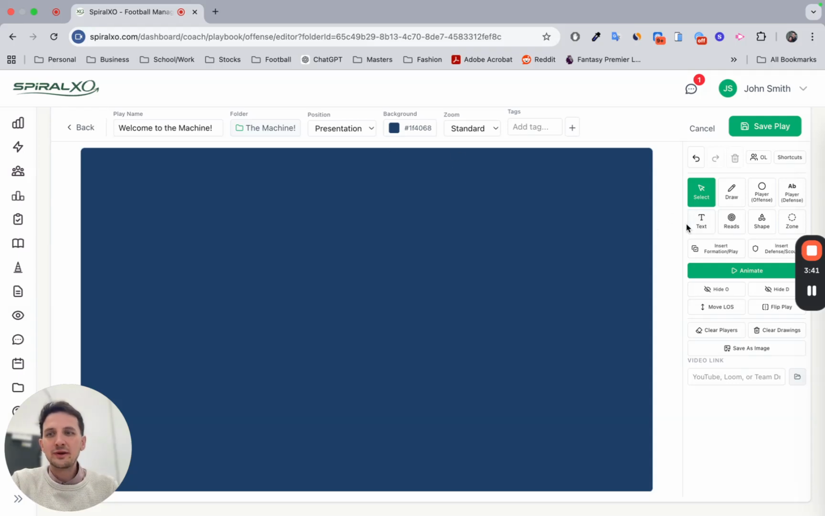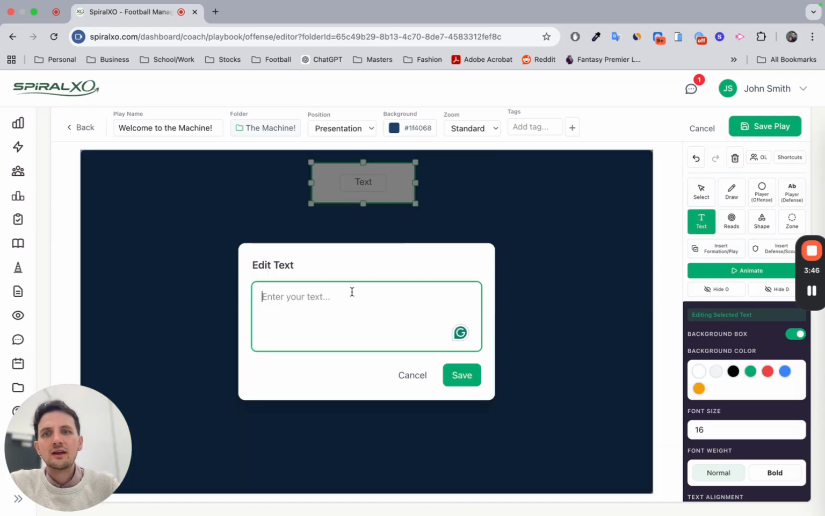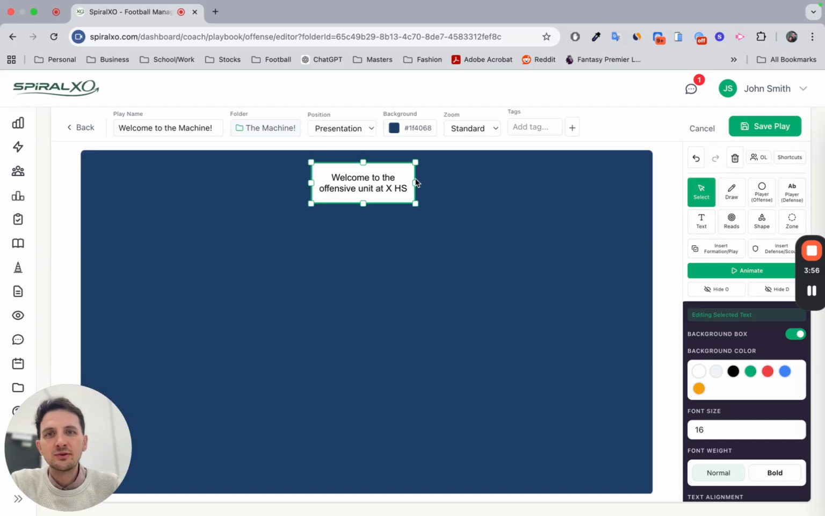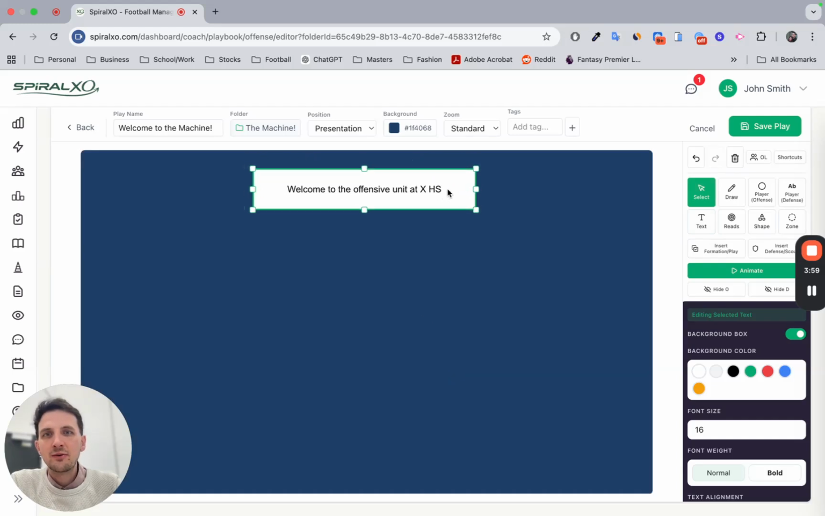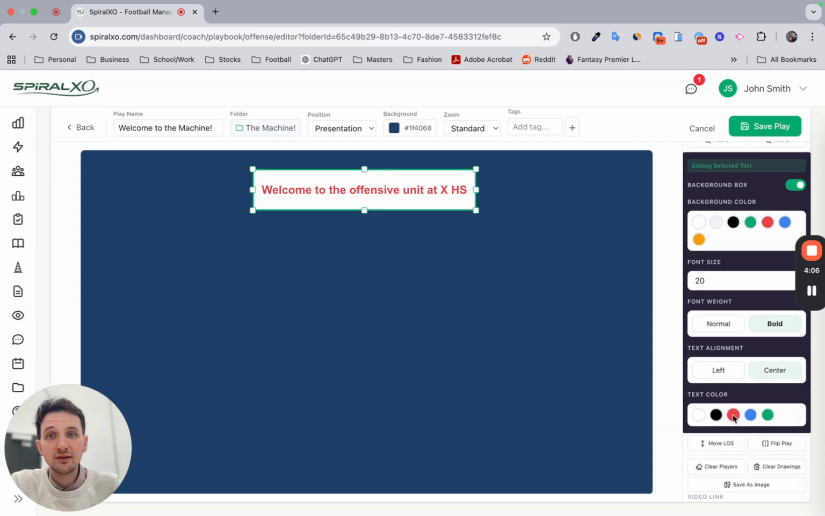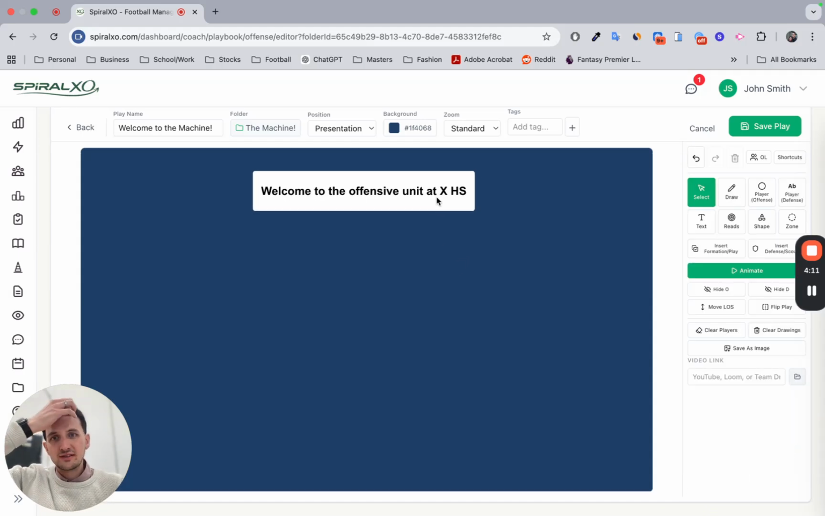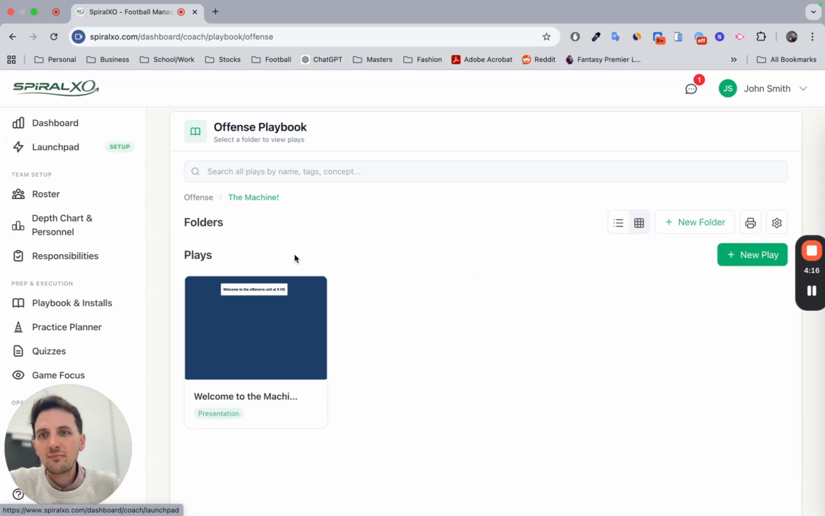Then what we can do is treat this like a PowerPoint. We can use this text, put it here, and put our welcome to the offensive unit at X high school. Once we do this, we can shape this how we'd like it. We can center it up, change the font size, make it bold, and change the alignment. You can change the text color if you want it to be something more unique. White on white's not great. But you can do all of this here, and when we save it, it'll look like that.